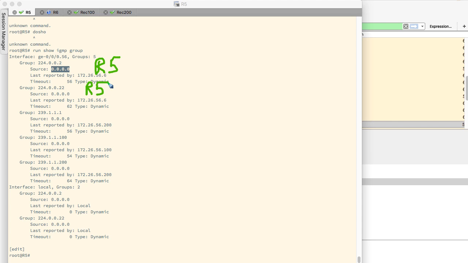239.111. So this is, yeah, I'm sorry, I think I'm just misreading this configuration here. These are actually coming from R6. So I believe the source here means that you actually received those reports yourself, but these are actually coming from R6 and R6. So they're both coming from R6.